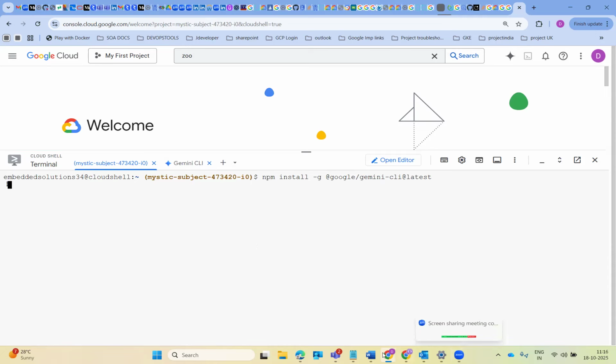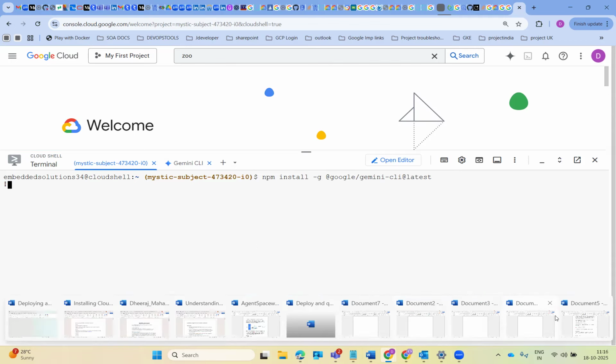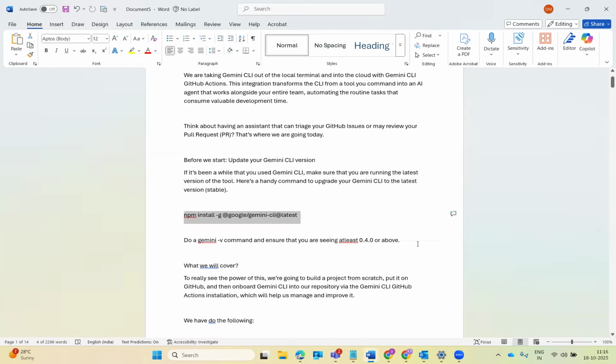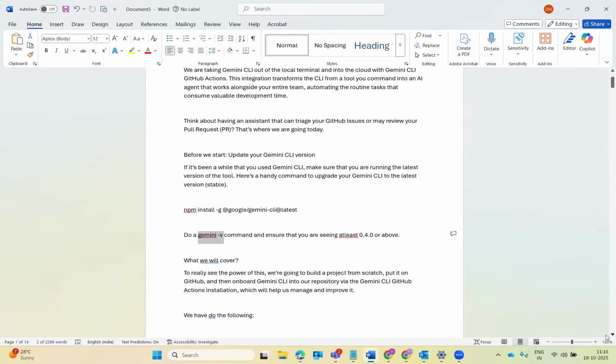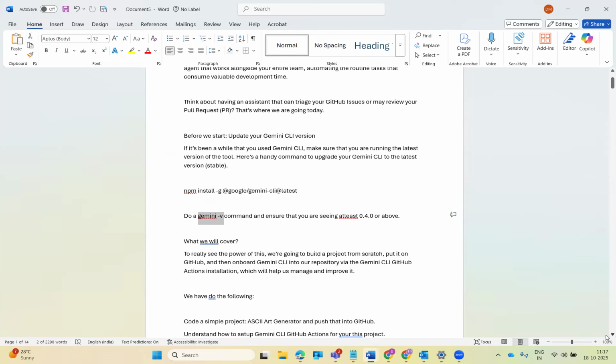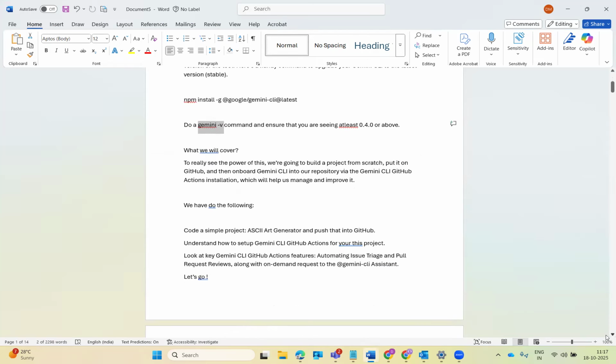Let it take some time. Meanwhile, I will go to the documentation. After that, we will run the command gemini -v to get the version. Once this is done, we will see the power of Gemini CLI put into GitHub Actions on board.